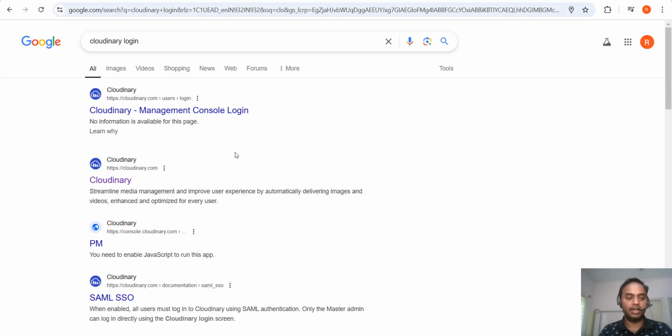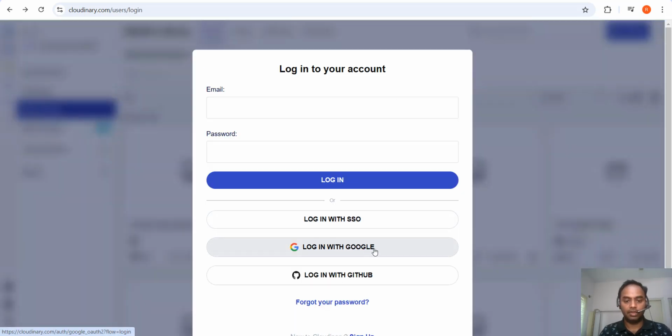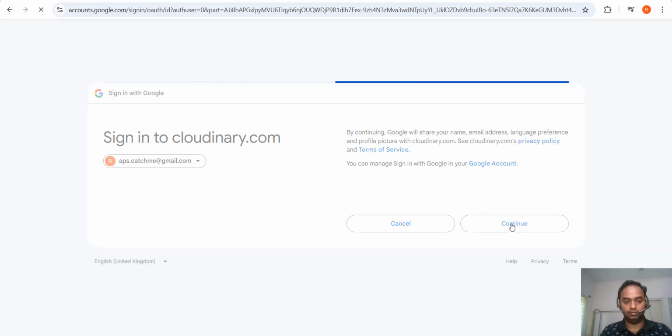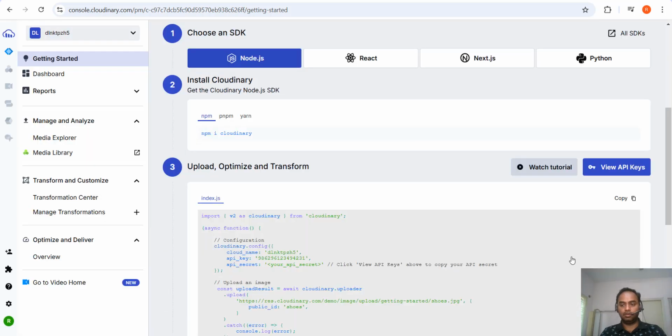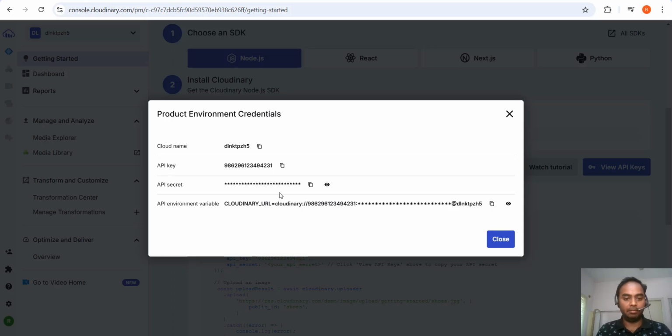So the next step is to create an account in Cloudinary. So in the Google search, just type Cloudinary login, click on this, click on login. Then we can sign in using the Google account. Once you are logged in, then click on the view API keys. Then we can copy the API key and API secret and keep it safe in some place.